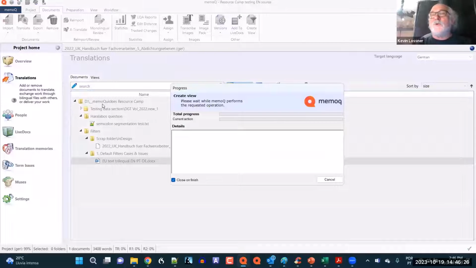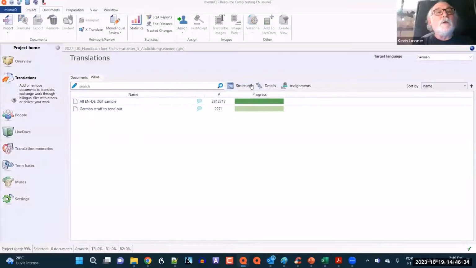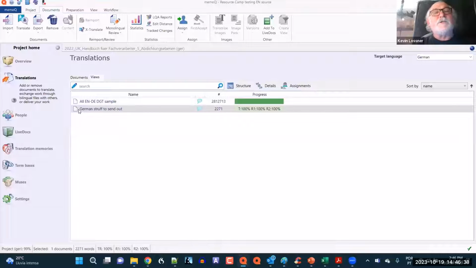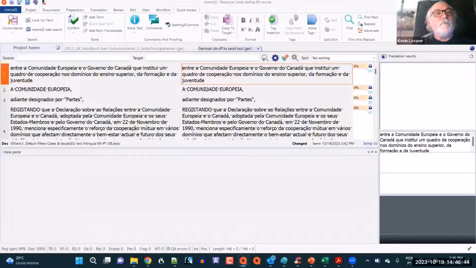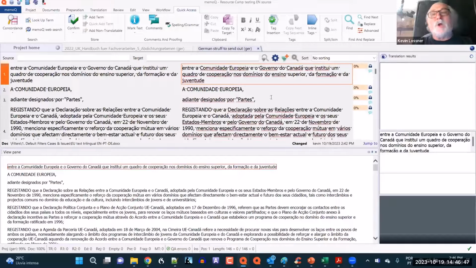Okay, memoQ is creating a filtered view of only the segments that were locked because they're in another language. Very good. So we go ahead and open that up. And okay, here we are with the Portuguese and the German.